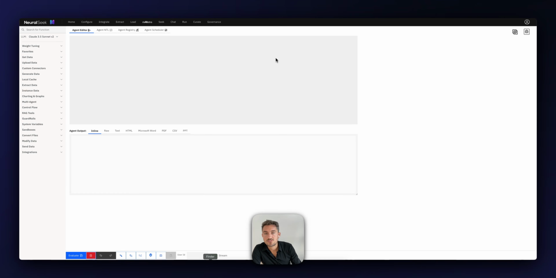Hi, welcome to NeuralSeek's mAIstro tab. This tab is the command center for building AI agent workflows within NeuralSeek. I'm going to show you that we have over 200 plus drag and drop nodes.